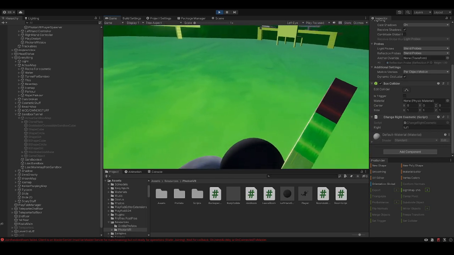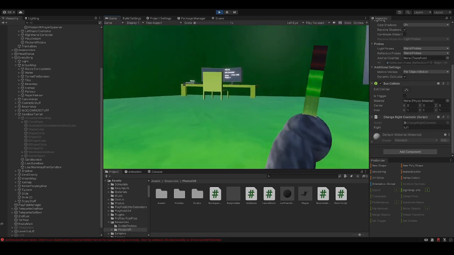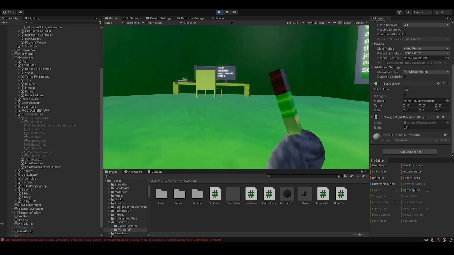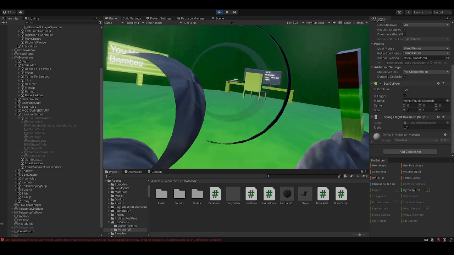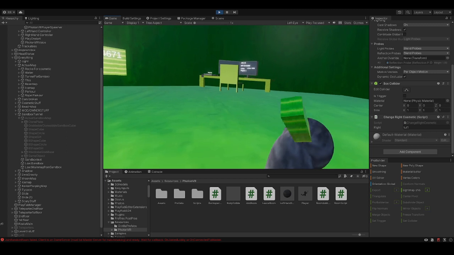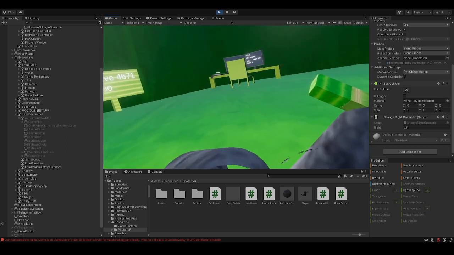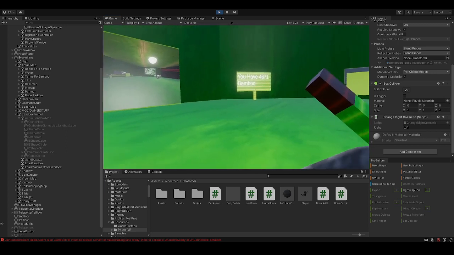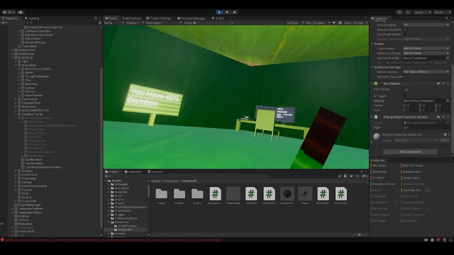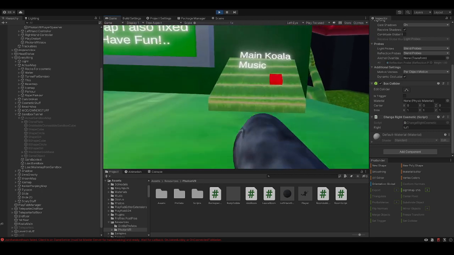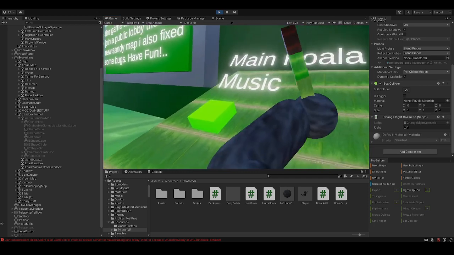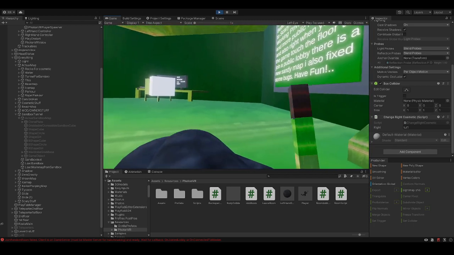Okay, if you can see, I have the food in my hand. And when I eat it, boom, right? And it did the pop noise, if you guys heard it. I'm gonna make this louder. Hold up, let me just mute the music. Okay, boom.